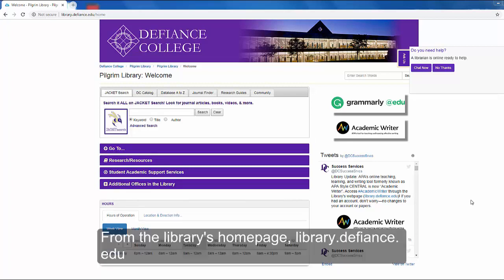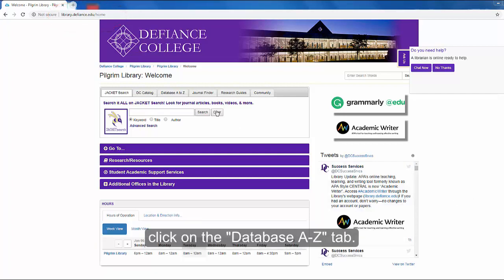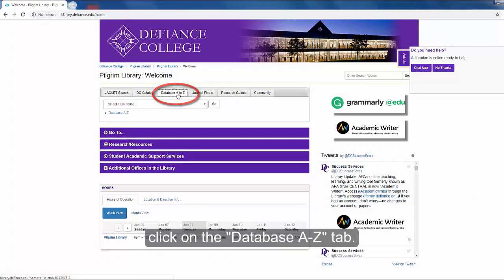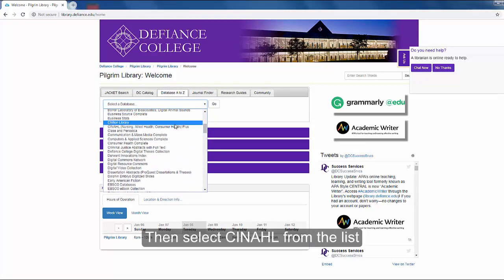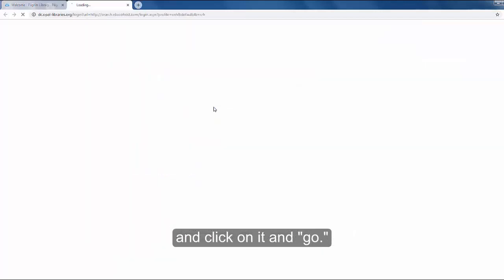From the library's homepage, library.defiance.edu, click on the Database A to Z tab. Then select CINAHL from the list and click on it and go.